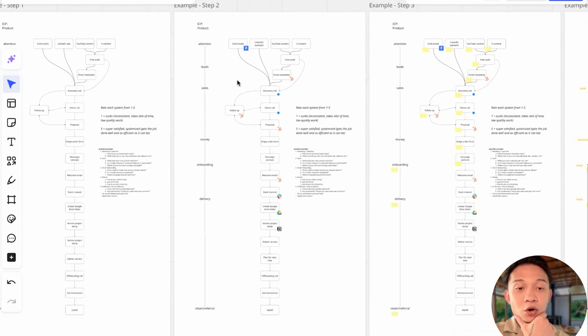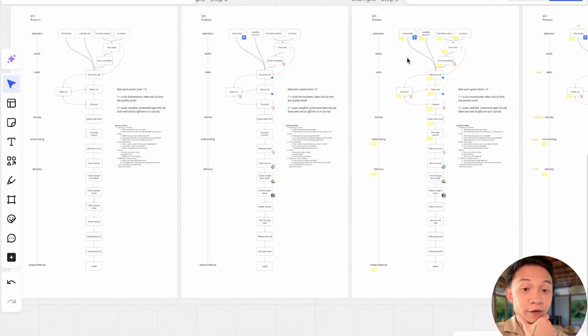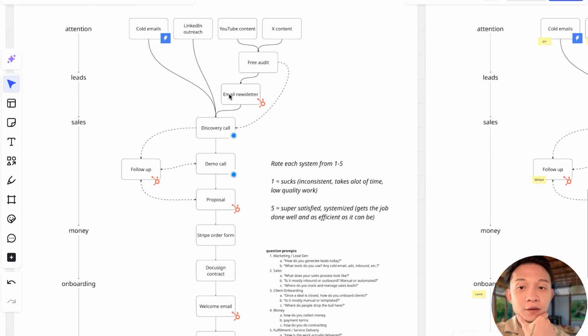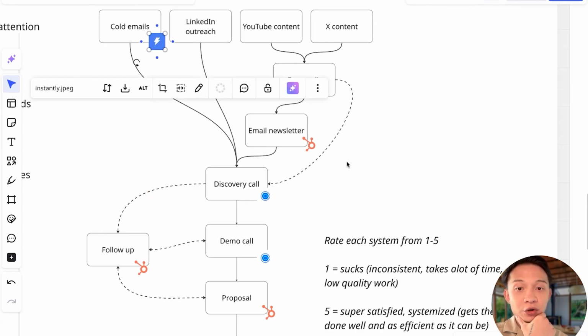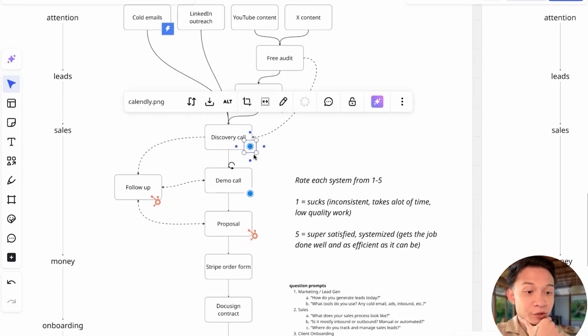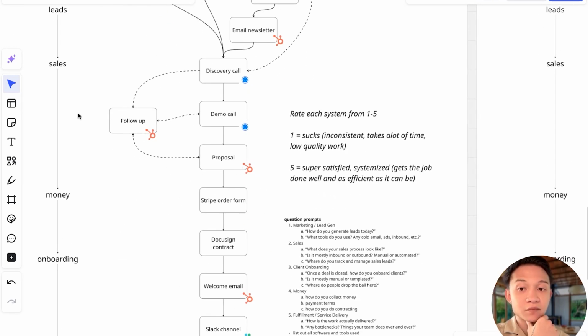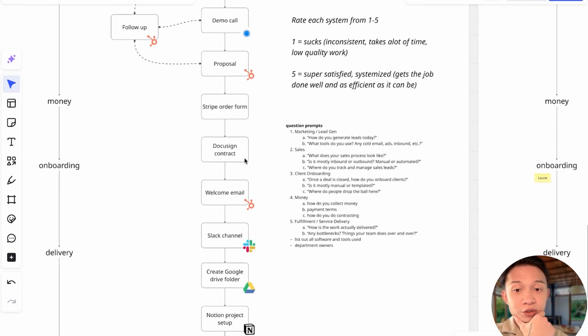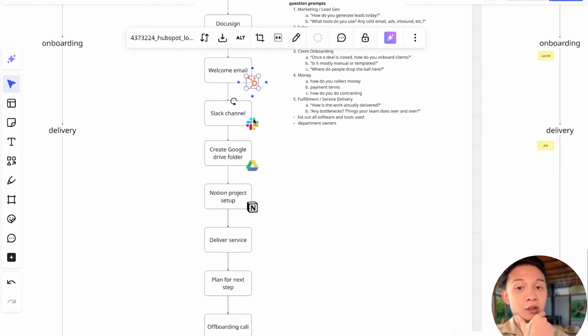Oh, wait, sorry, this is all value creation. So step two, put out the different software tools that you have. So we are instantly, for example, for cold emails, email newsletter, we use HubSpot. Discovery calls, maybe we use Calendly, and then we have HubSpot for proposals. Stripe order form, straightforward. Stripe, DocuSign here, welcome email, HubSpot, Slack channel.